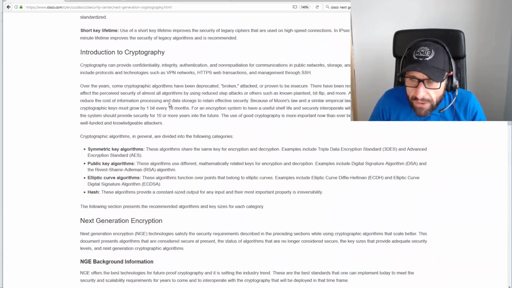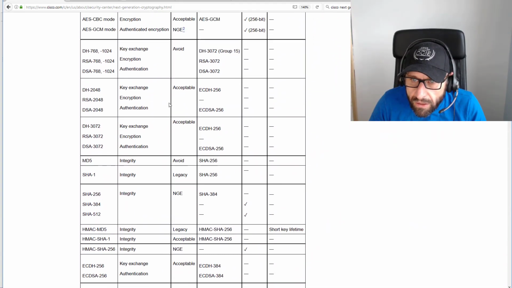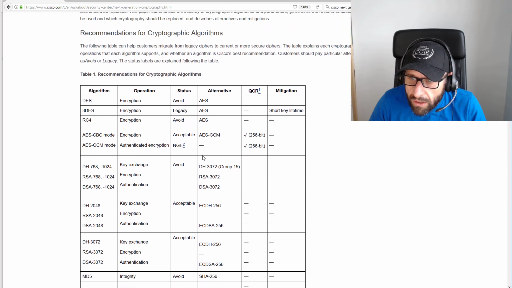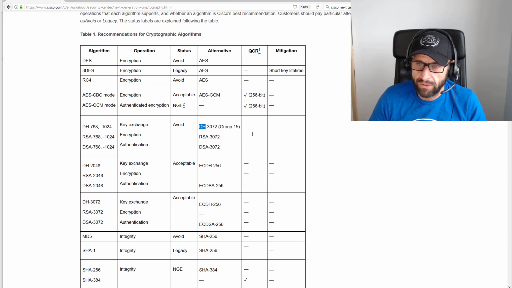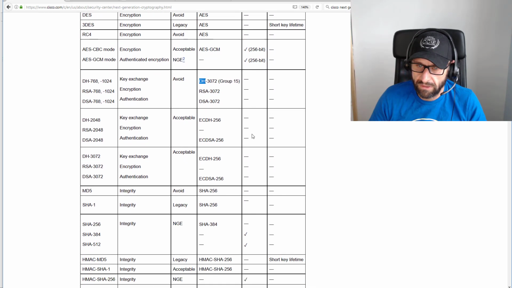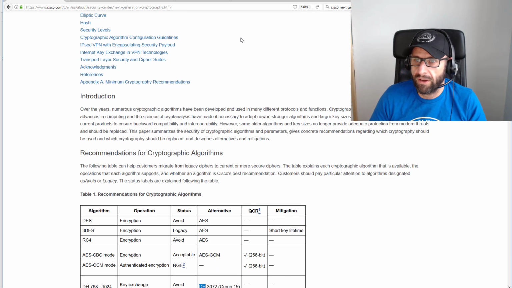I don't see them. Oh, here we go. Here they are. Diffie-Hellman alternatives. Let's pick this other document.